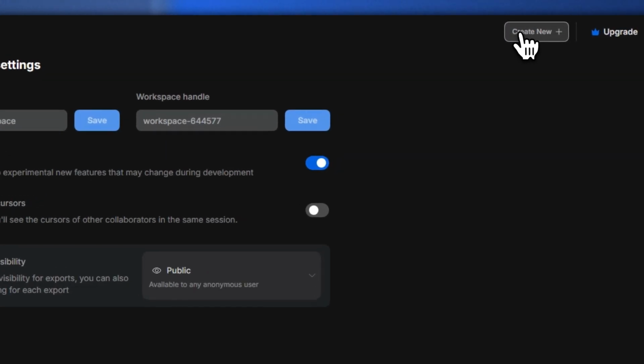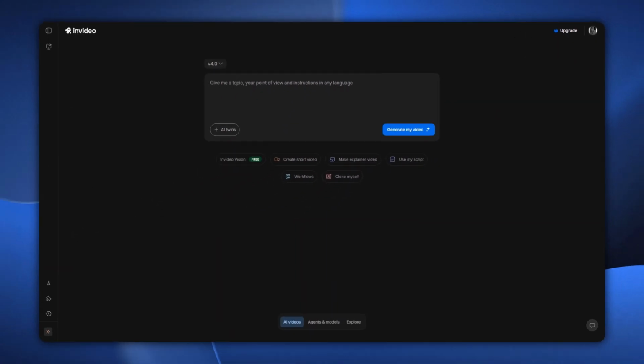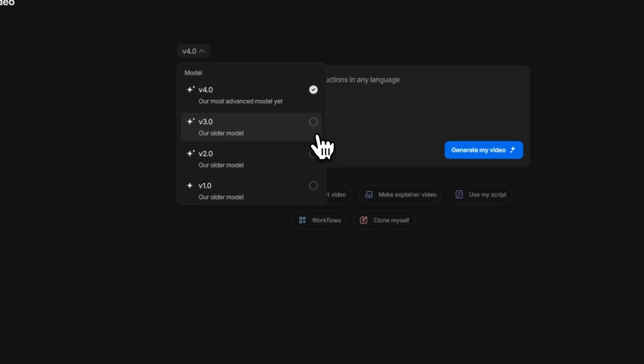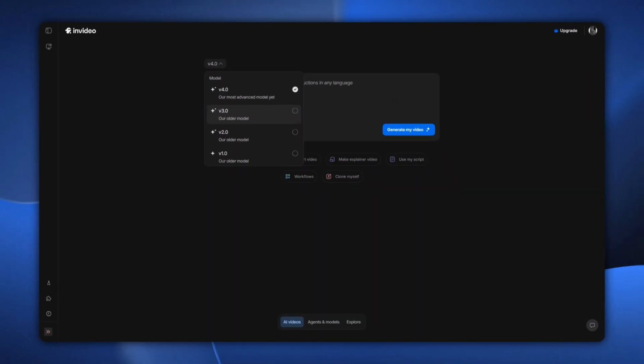Then click on Create New to begin generating your video. This is where the creative process truly begins. The AI is now ready to take your instructions and turn them into a fully produced video. First, choose a model. There are multiple options available, and each model has slightly different capabilities. Selecting the most recent version will provide the highest quality output and access to the newest features, ensuring that your video looks and sounds professional.